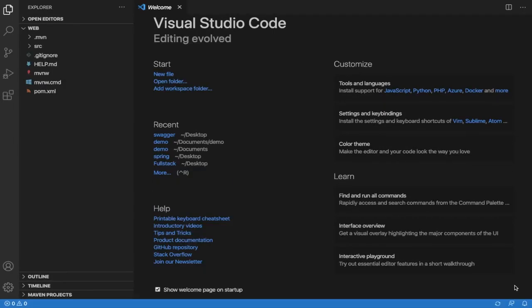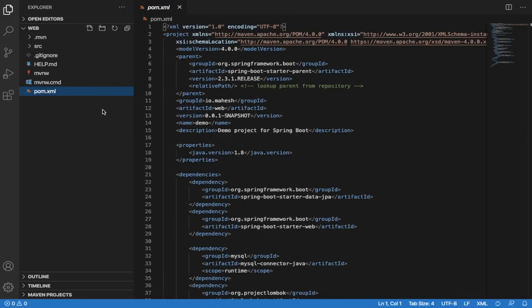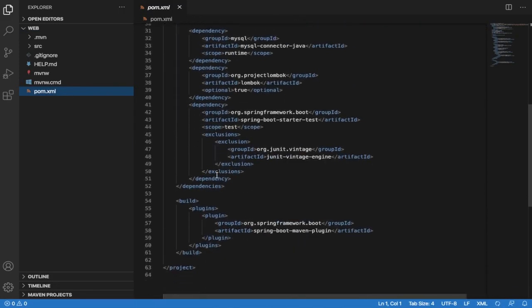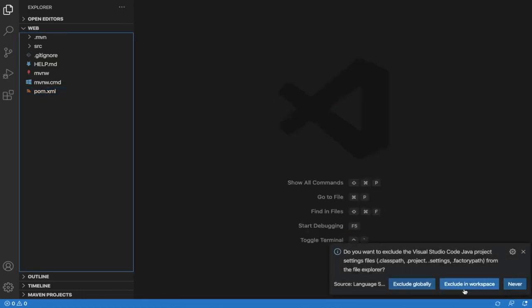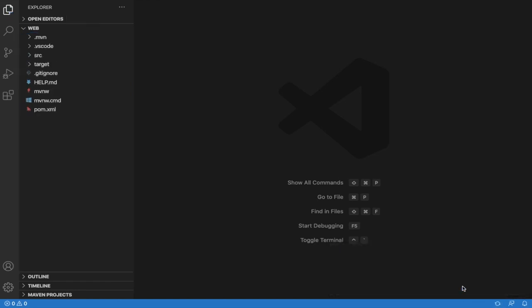Okay, everything is all right, guys. This little icon is installing the dependencies that you just selected, like MySQL and all. It will take some time for the first time, it's completely fine. Now the next thing is a pop-up will appear. You have to choose this option, exclude in workspace. Choose this, that's it. You will get this .vscode folder.